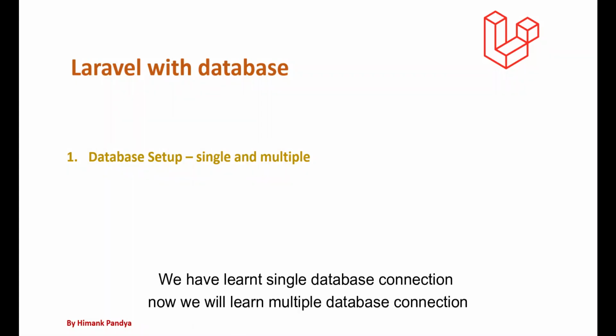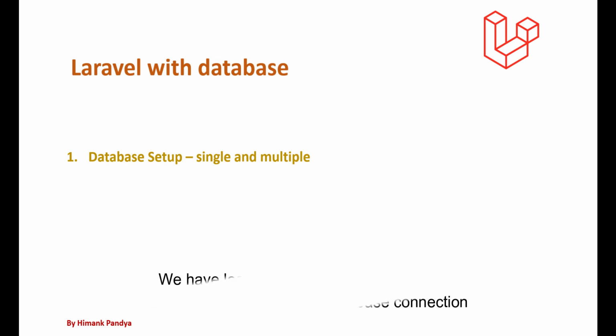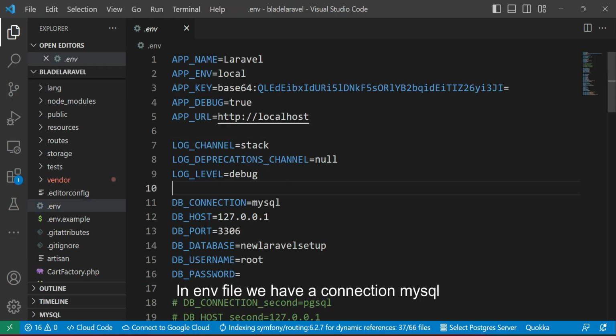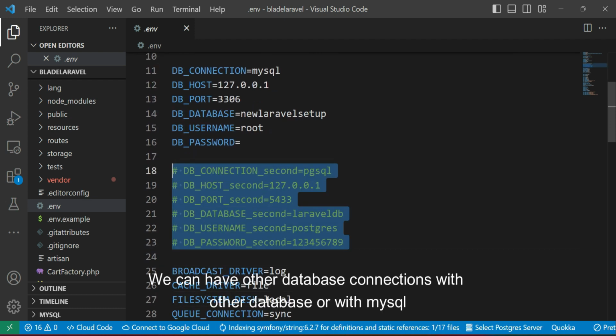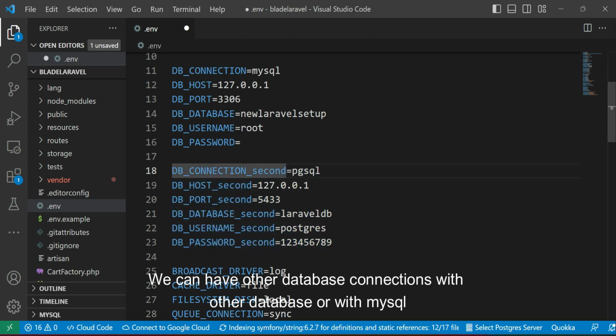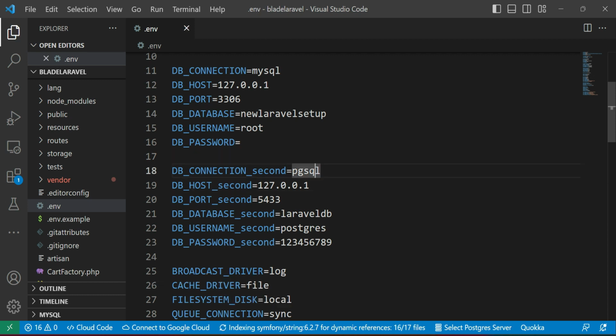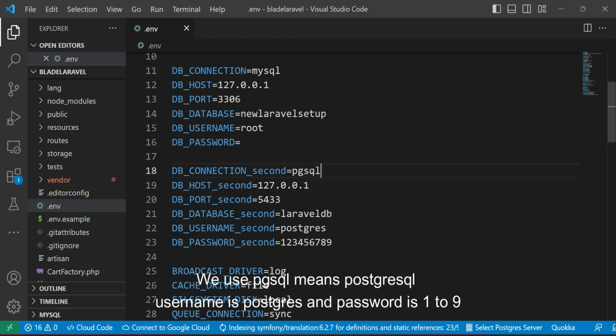We learned earlier single database connection. Now we learn multiple database connection. In env file, we have a connection MySQL. We can have second connection with any other database or with MySQL. We use PGSQL. It means PostgreSQL. Username is postgres and password is 123456789.